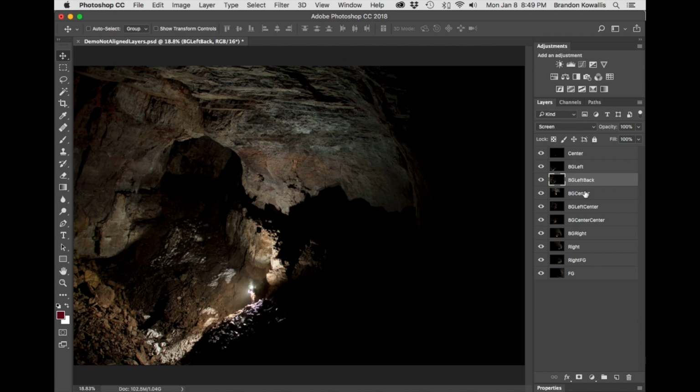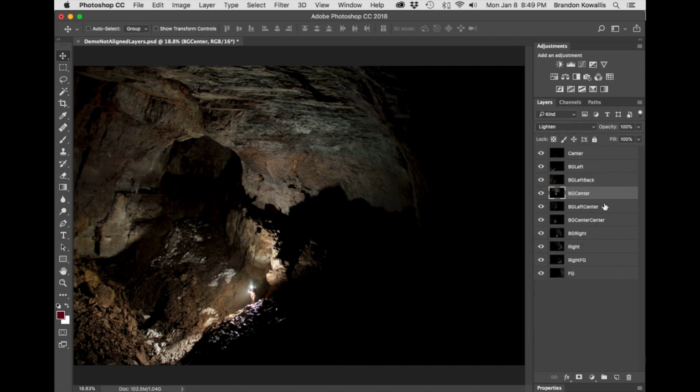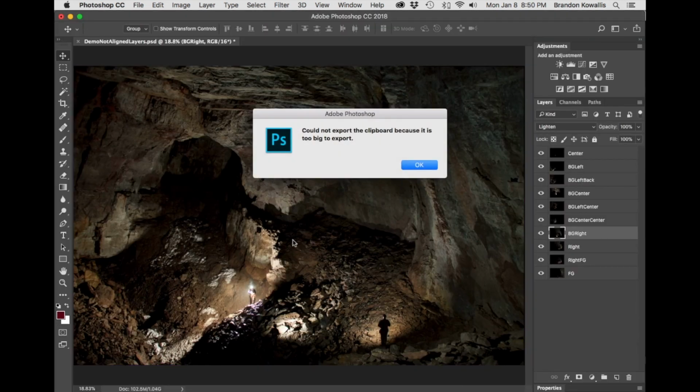Okay, let's keep going. So let's change that one to lighten. And I believe I can select, let's select the top one, select that. So I click the first one, hold the shift key down, click the last one I want to grab, and let's change all those to lighten. And there we go. So these all now have that lighten effect applied to them. And look at this. So we go from, let's go back here to Lightroom.